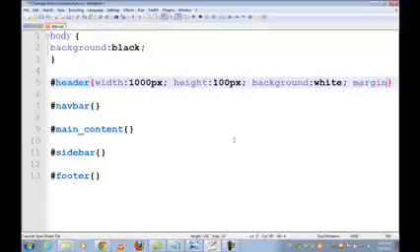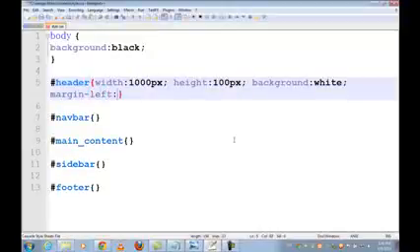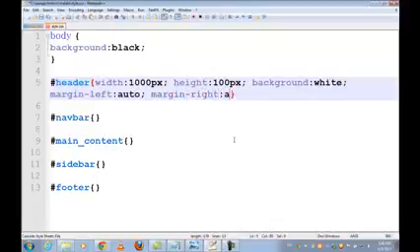And the margin, I say that the margin left is auto, and the margin right is also auto. So this way this section will be center aligned. Of course. Come here, just refresh the page. You can see this is your header. What a nice header. This is of course the header.